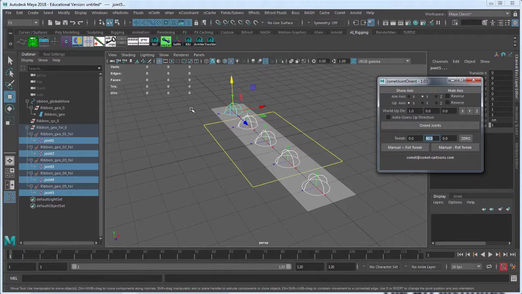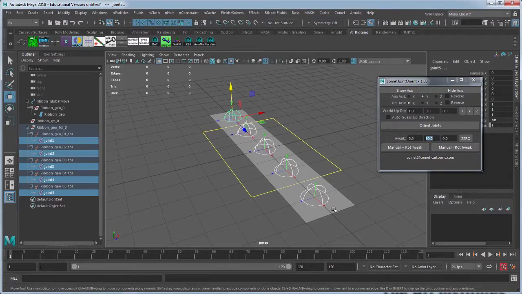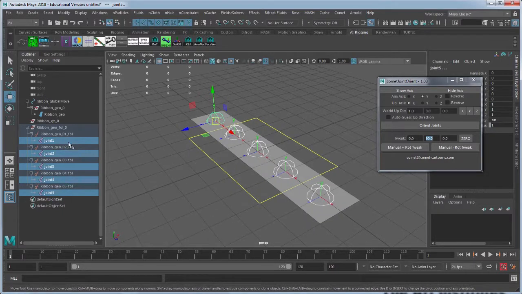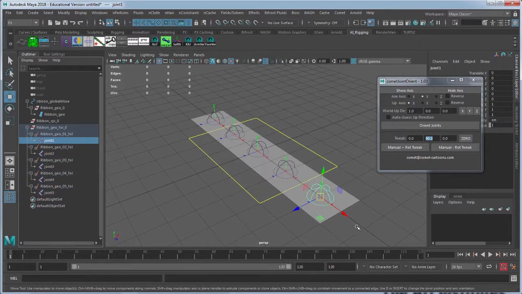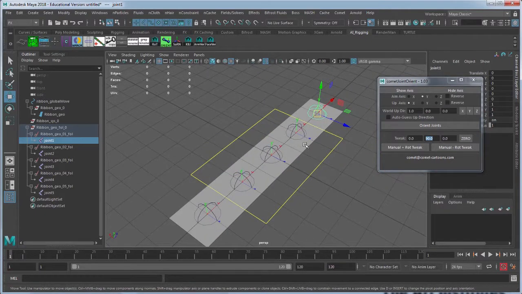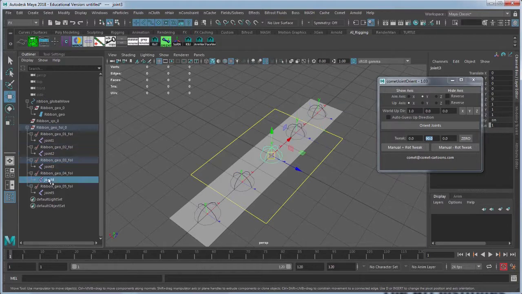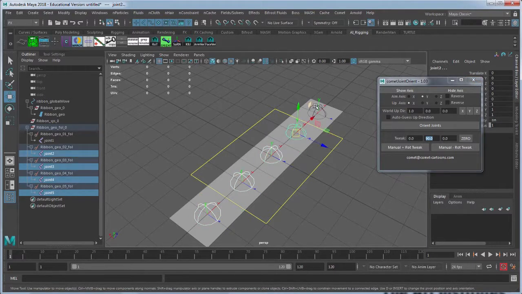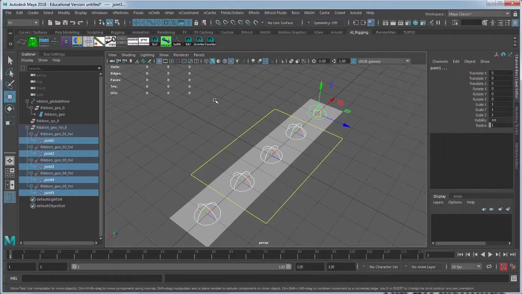So if we go ahead and we take a look at that, we've now got them all pointing down the line. And if we switch over to object mode, we can see that each one of these is X is pointing down the chain, and then Z will be pointing out in this direction, which I think in this case will be fine for right now. So we've got that all going in the appropriate direction. So that'll be perfect. So we'll go ahead and we'll select each of these joints, and we will simply just turn off the hide axis component here.